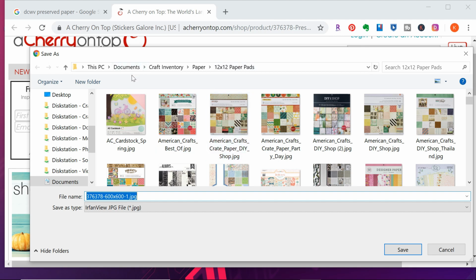I just went to my documents, and then I created a folder called Craft Inventory, and this is where I store all the images of everything I'm inventorying. I have a category called Paper, or a folder called Paper, and then I have my paper divided by 6 by 6, 6 by 8, 12 by 12. So I'm in the 12 by 12 paper pads folder, and I'm just going to store this image.